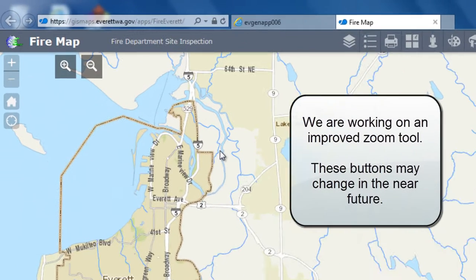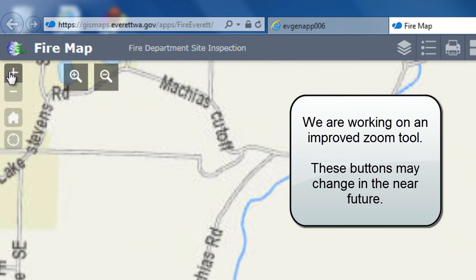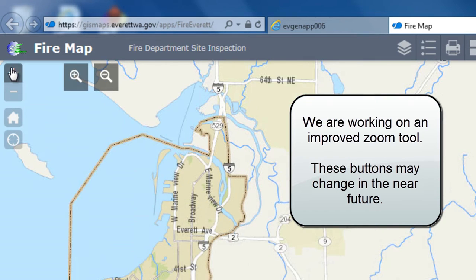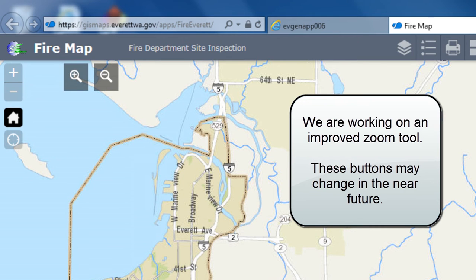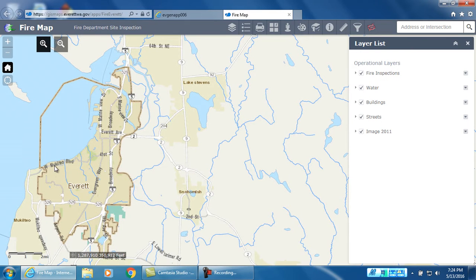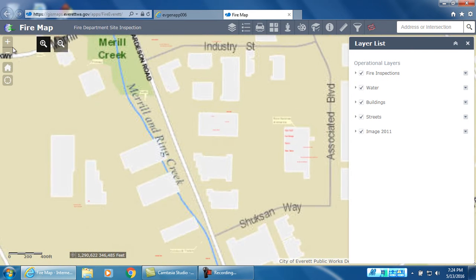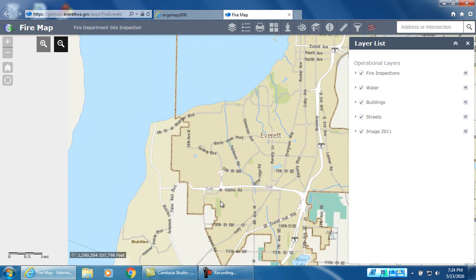I'll direct your attention first to the upper left-hand corner of the screen, which is where the navigation tools are. You have a generic zoom, which will zoom on the center point of the map and zoom out. You have a home screen button, which will go back to the default extent, which is the full map. And then you have some magnifying zoom tools, which will let you draw your box to take the magnification to the area that you want on the map.